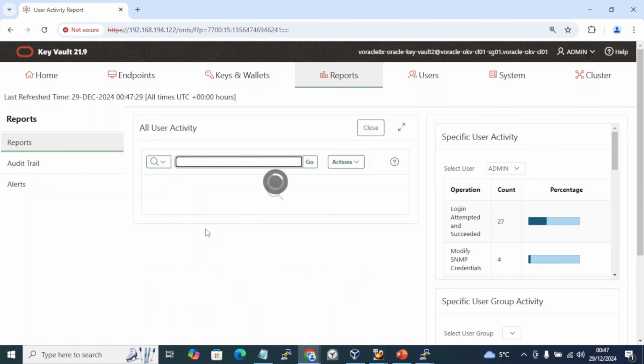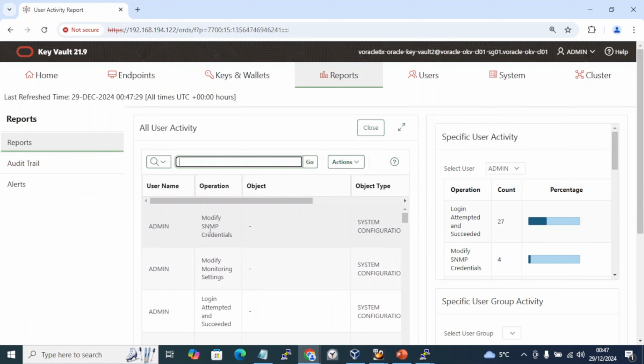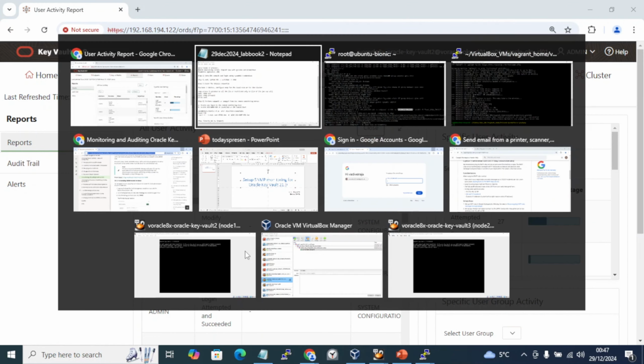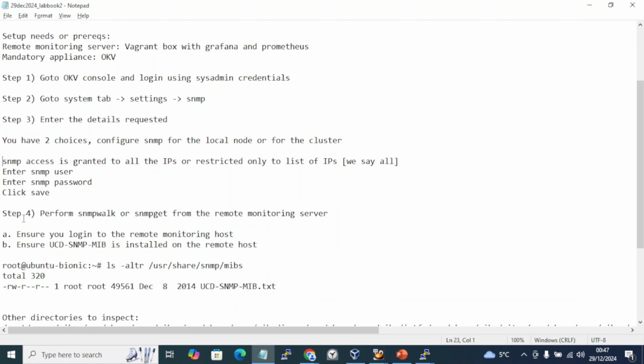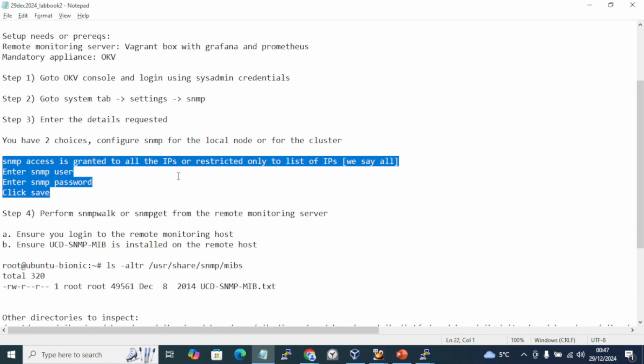Here in the activity report, you will see there was an SNMP action done. So you set SNMP password. This is audit actions, audit all the user activities. So you can see here, if at all you did an SNMP action, you will see changes here. Alright, so our steps with respect to the OKV appliance are all done.